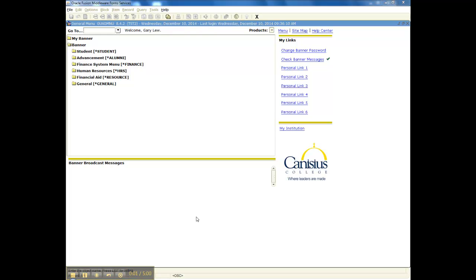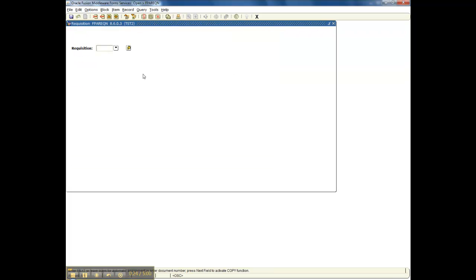How to create a purchase requisition in Banner. Log on to Banner and access the requisition form by typing in the form name in the Go To box. And add the % sign. Hit Enter. And you are now in the requisition form.